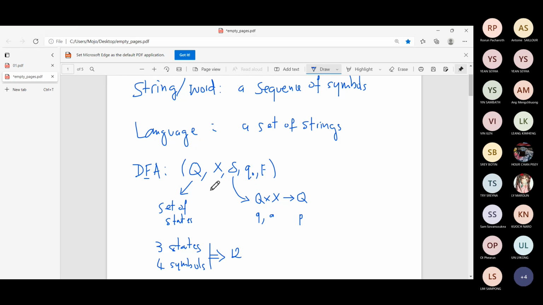And actually, it depends. In some lectures, in some textbooks, it is also possible to have multiple start states, but it is not called a deterministic finite automaton anymore. We call it NFA instead, which is short for non-deterministic finite automaton.